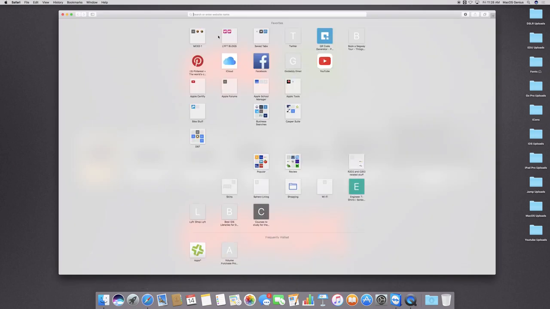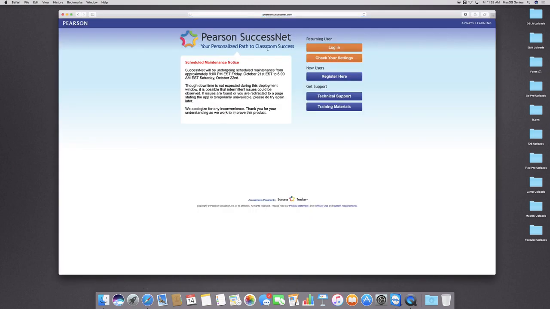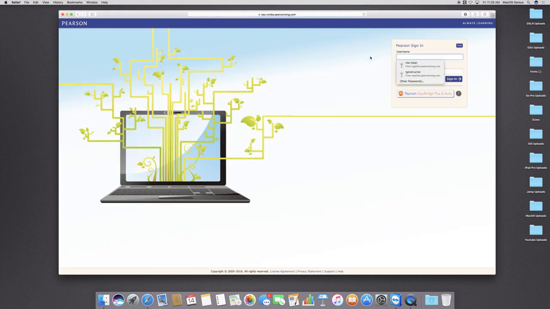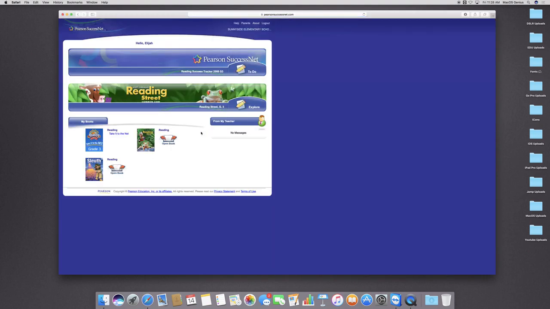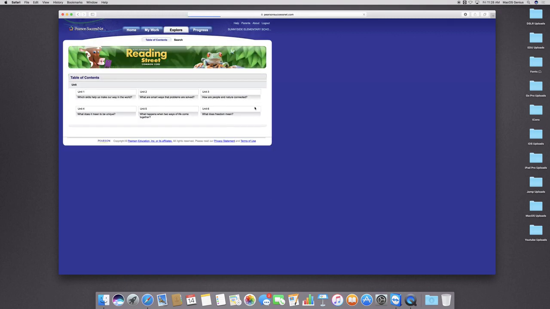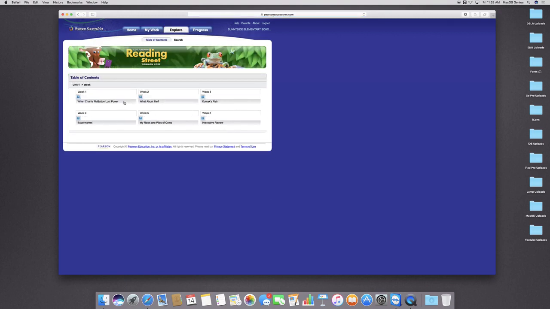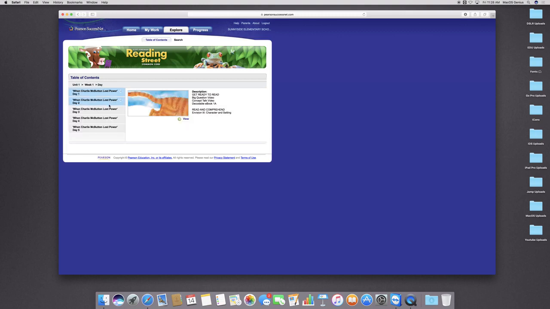Open up Safari once again. Go back to PearsonSuccess.net. Log in. We're logging in as a student. And then we're going to go through the normal process, Explore. You're looking for the book. Here's the book for the reading comprehension.